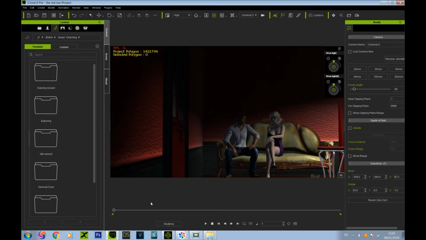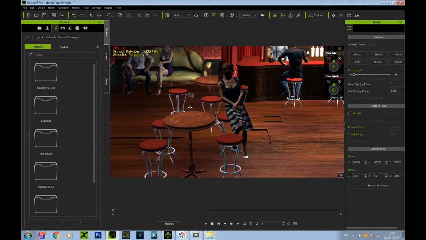It runs on iClone 6 right now, but the rendering was made and the final touches were done in iClone 7, because the light effects and the visual effects are way better. But mainly this environment was set up in iClone 6.